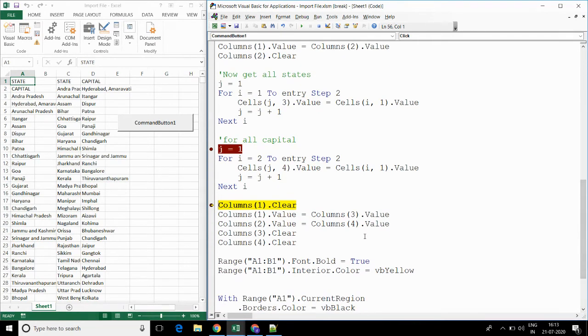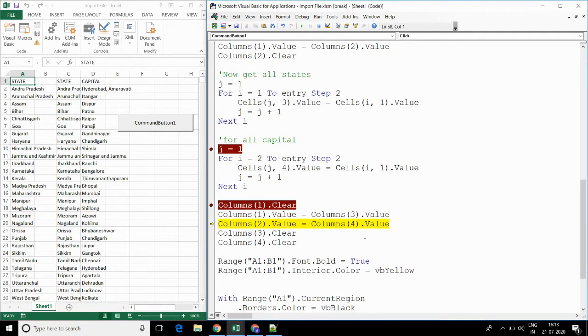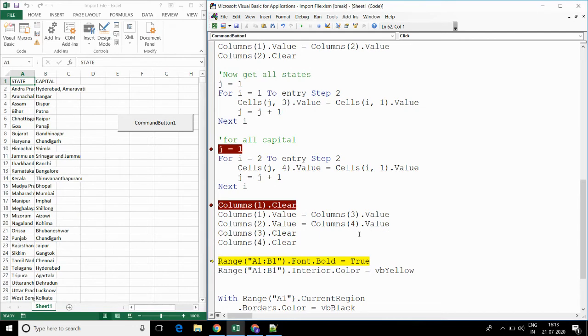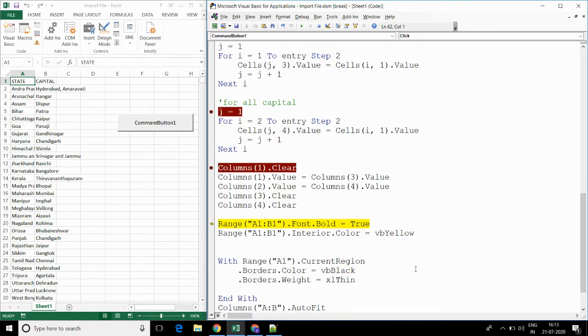Now I am clearing column 1 and pasting the data of column 3 to column 1 and the data of column 4 to column 2, and now clearing the data in column 3 and column 4. Now I am making the title, state and capital, bold and making the interior color yellow.